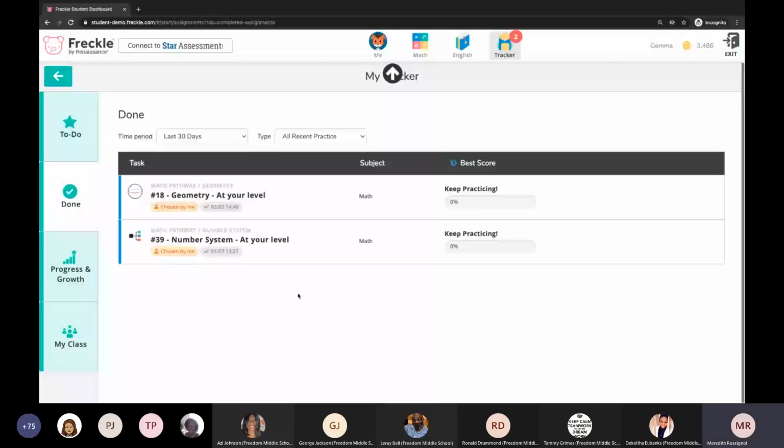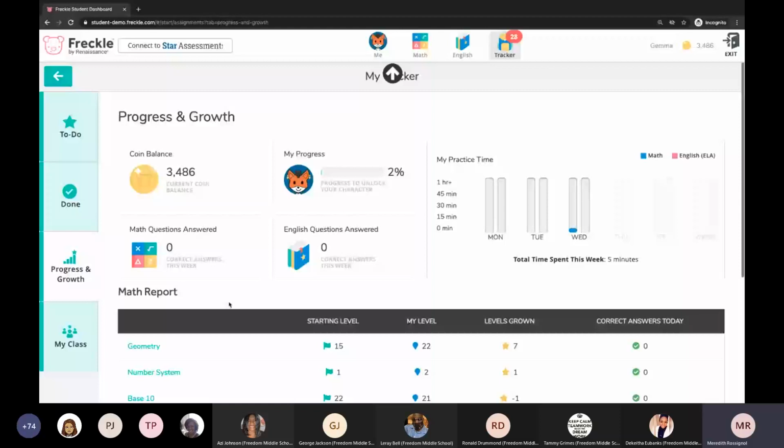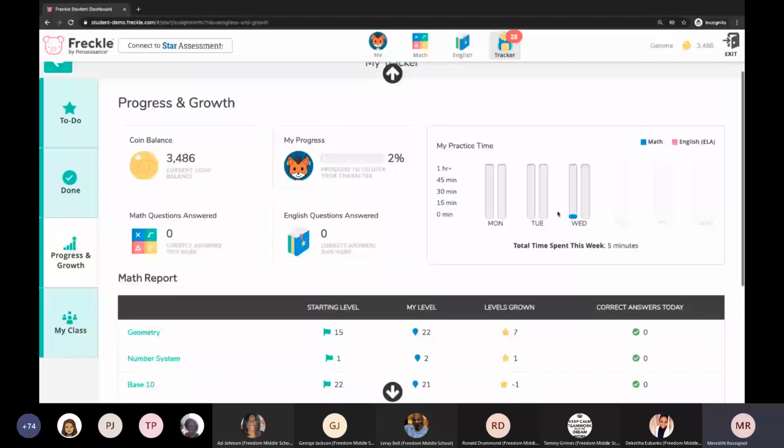They can also track their progress and growth because, again, we know it's super important for middle schoolers to start taking ownership of their own learning as we're preparing them for high school and college and careers. They can see how many coins they've earned. They can track how many questions they've answered, how much longer until they can unlock their character in the store, how much time they've spent practicing. So if you have a homework assignment that you want students practicing for 15 minutes a day, they can see how close they are to that.